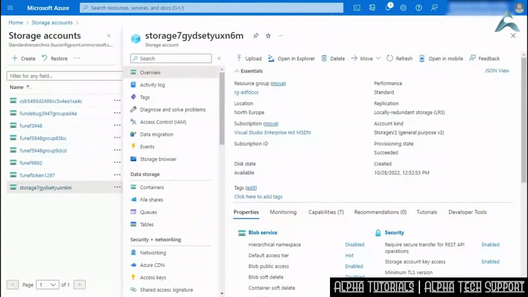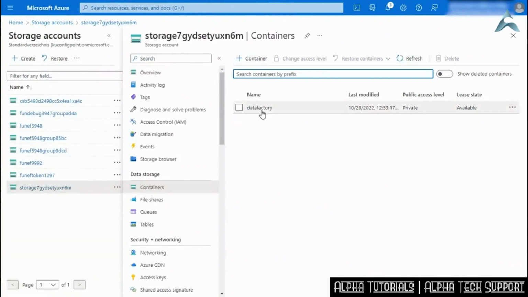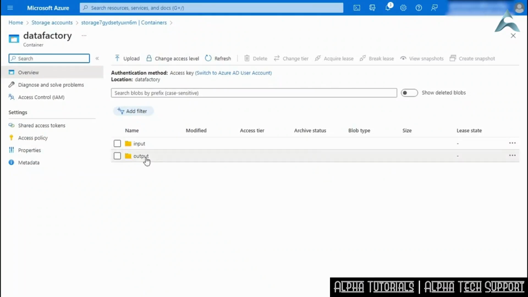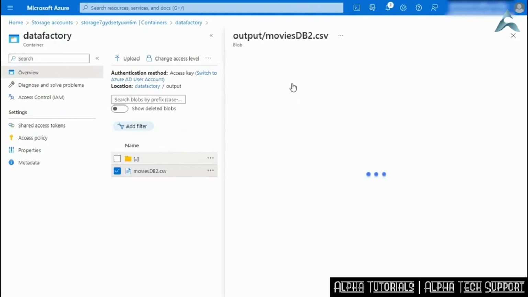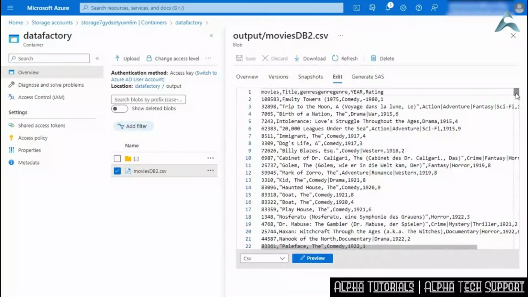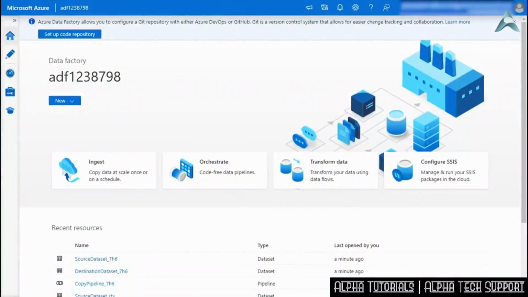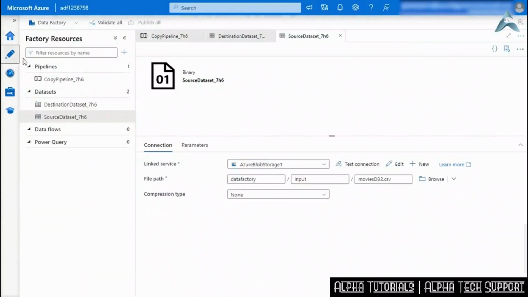So now we are back in the storage account, and now let's dive into the container. Here we have the data factory container and the output folder, and here we have the output CSV file. Let's hit edit, and you can see that all the data have been copied from A to B. Looks good. So now that we saw how to integrate two different CSV files using ADF, it's time to review the configuration from another perspective.